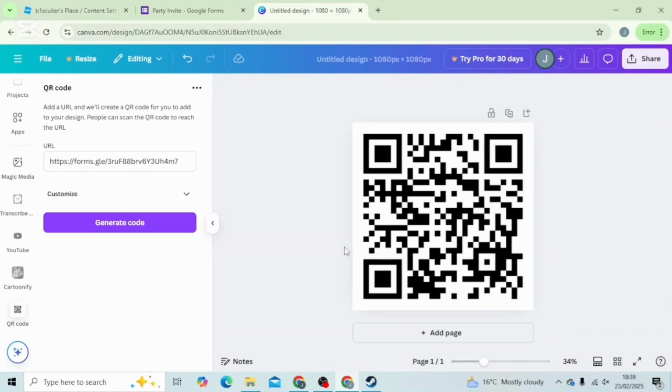So you can just go ahead and scan this QR code using a scanner, and that should lead you to the Google form that you are trying to create. So that is it. You can do that.